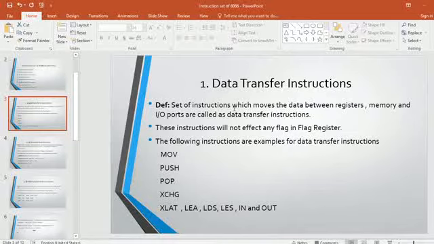So first you are supposed to explain what exactly the data transfer instruction is with a statement, and after that you are supposed to write 1 or 2 points regarding these data transfer instructions. Data transfer instructions means a set of instructions which move the data between the registers and memory locations and so on, and these instructions will not affect any flags in the flag register. And you are supposed to list out the example instructions which come under the data transfer.